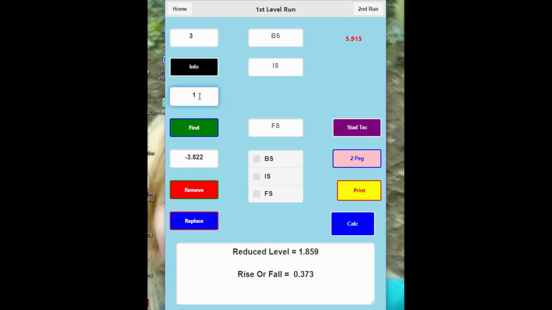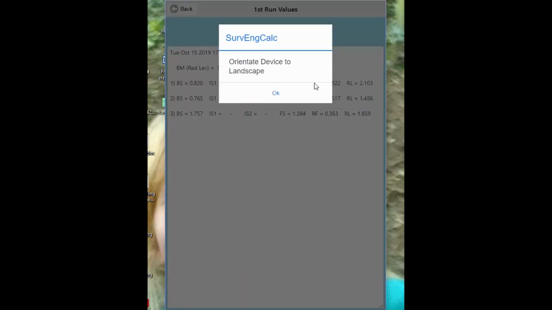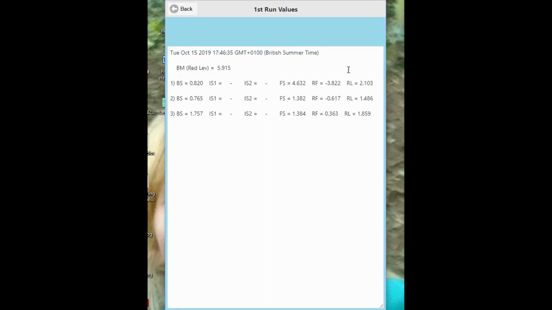And then what I'm going to do is I'm going to find point number 3, because that was rubbish as well. And it should be 0.363. So I'm going to remove that. 0.363. Let's just check to make sure that's right. That is right. I'm going to replace it. Now what I can do is I can press print just to check that these have been replaced. There it is, 3.822 and 0.363, which is there.